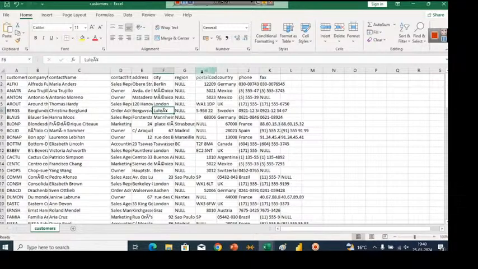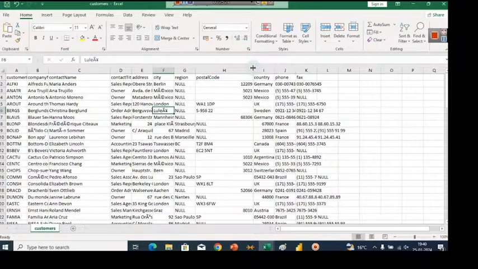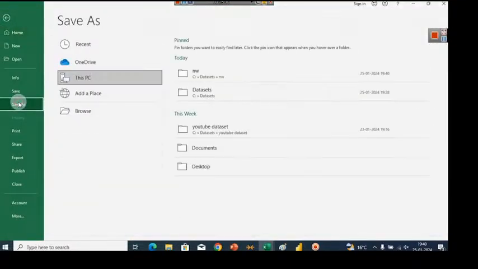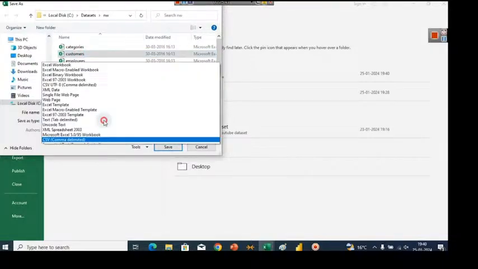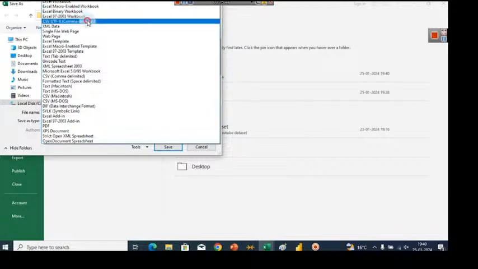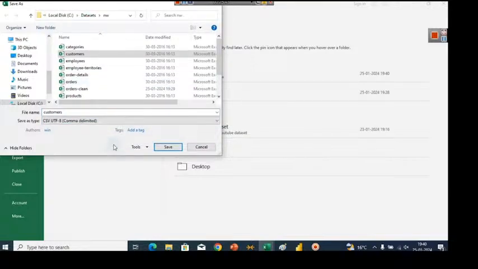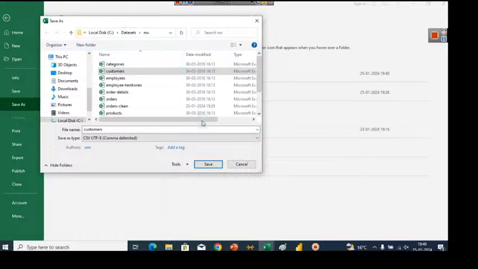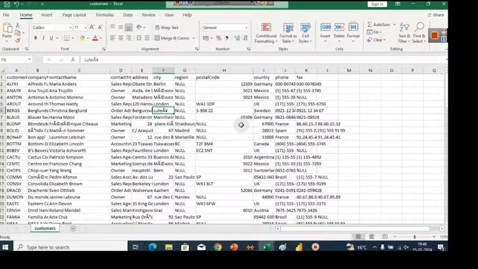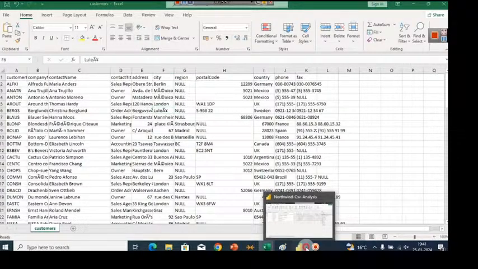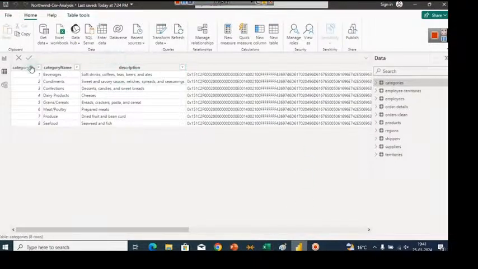These types of things happen to us various times, and we are giving you a simple hint. If it is a CSV file, then save it again in the same folder. It's a customers file, so I will save it as CSV UTF-8 format. Sometimes it is a problem with the encoding, that's why these kinds of things happen. So I will save it. It says it already exists. Do you want to replace it? I'll say yes, and now let's try to load it.